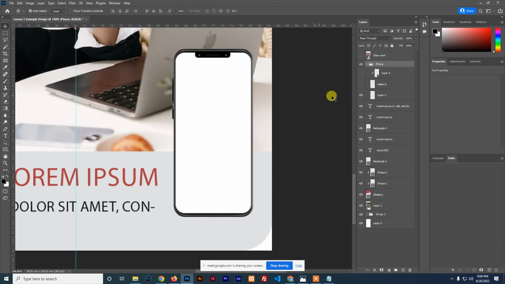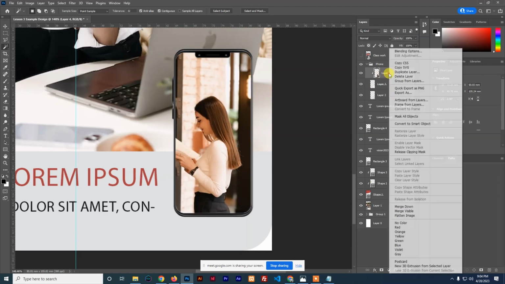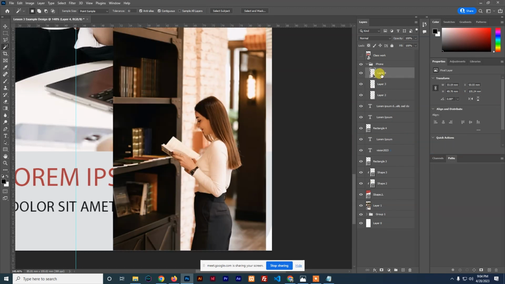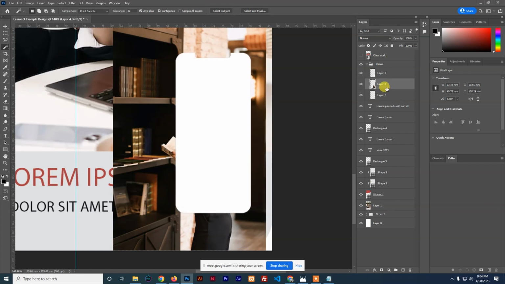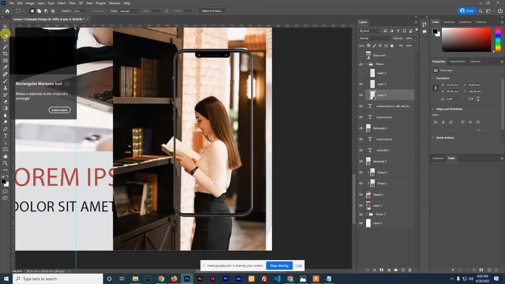So assuming this phone was transparent, if I just use the magic wand, then delete, assuming that phone was transparent like that, I will just take this image, even without clipping mask, assuming this image was here, and place it below there. And then I just do some editing.